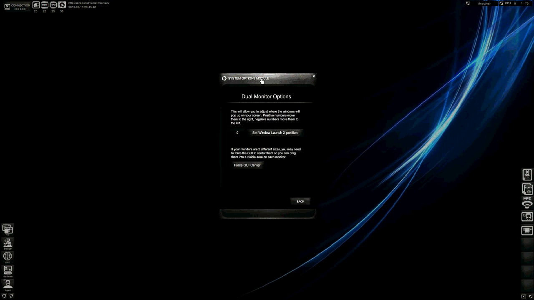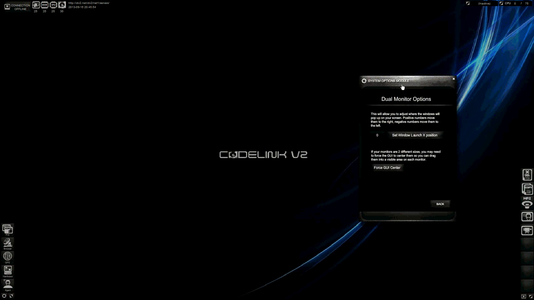Now the dual monitor option is pretty much deprecated at this point, mainly because there were a lot of problems with players having different size monitors, and that seems to be the general consensus: nobody had the exact same two identical monitors, so things were not lining up the way they wanted, and it just caused a pain. So you'll notice the first option here is the set window launch X position, and basically what this lets you do is shift to the right or the left where those windows launch.